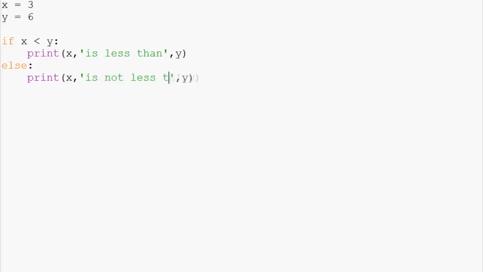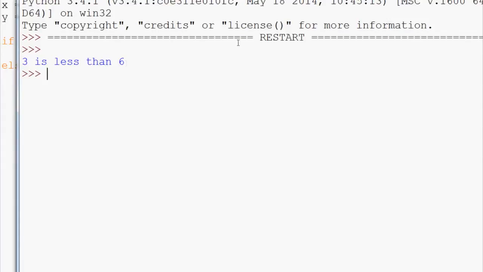We'll say x equals 3, y equals 6. We can then ask if x is less than y, print x is less than y. Then we say else print x is not less than y. So we can save and run that, and we actually get 3 is less than 6.